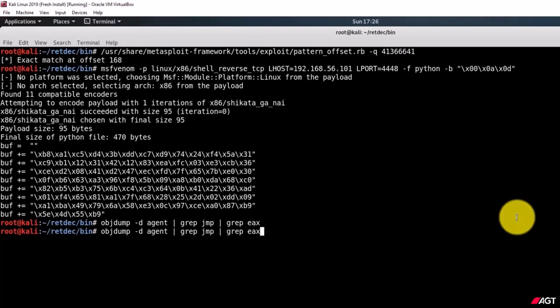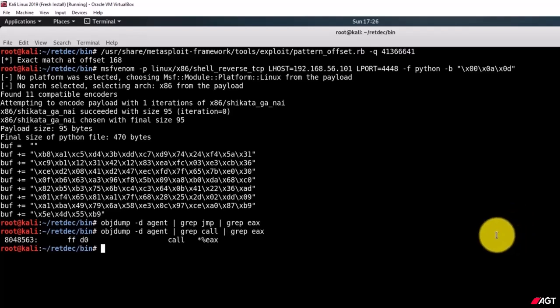Okay, no luck there. Let's change the JMP to call. All right, we have an address here. Now we can use this address and reverse it and put it into bytecode format in order to instruct our exploit to execute shellcode at that specific address. So I'm going to show you exactly how to do that. I've already written up a Python script which is on my GitHub page, so I'm going to walk you through how to change that in order to get it to work for you.